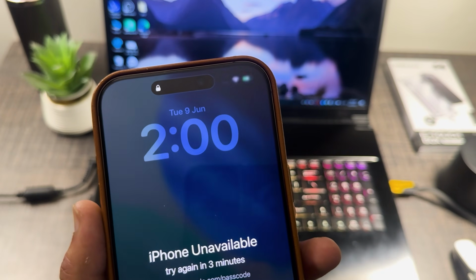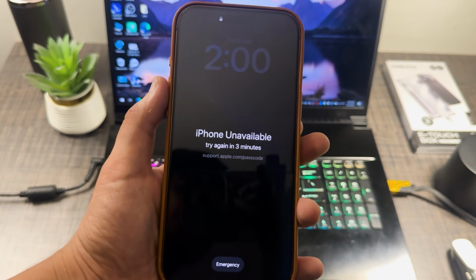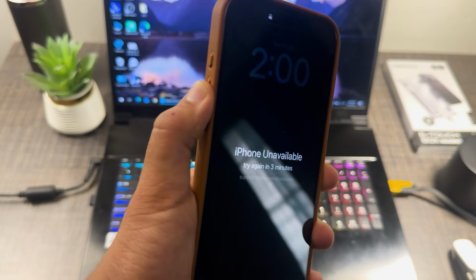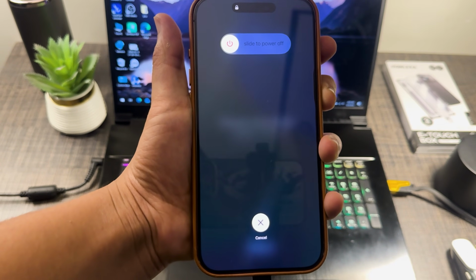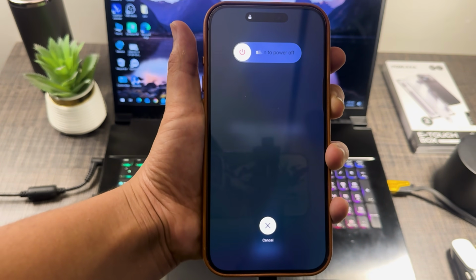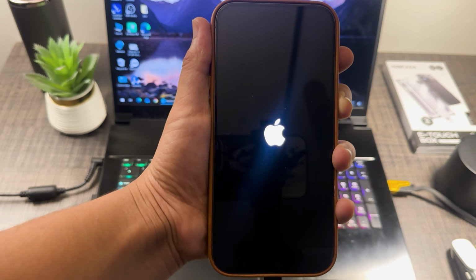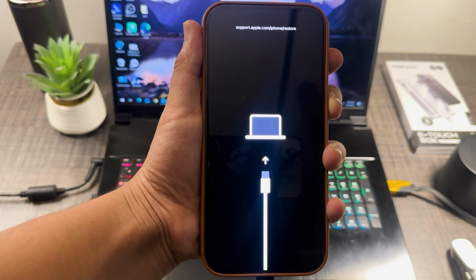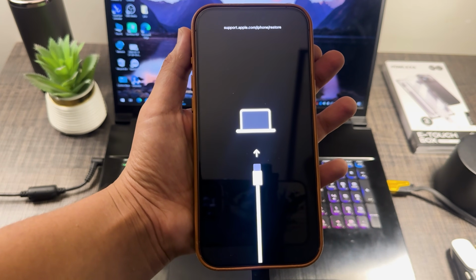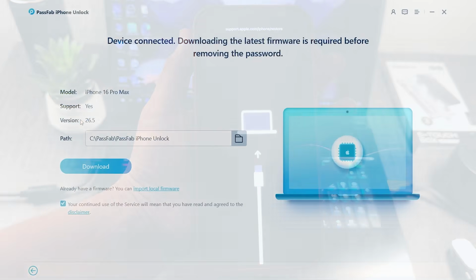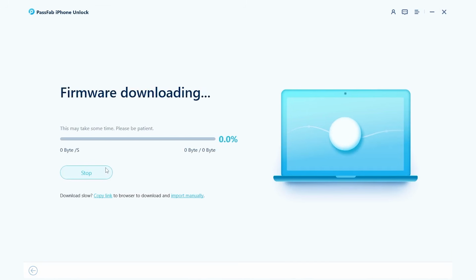For an iPhone 8 or later model, quickly press and release the volume up button. Then, quickly press and release the volume down button. After that, press and hold the side button. Continue holding the side button when the Apple logo appears. Release it only when the recovery mode screen is visible. Once the iPhone enters recovery mode, PassFab should detect it automatically. The next screen will display the detected device information and the available iOS firmware package, and click Download.